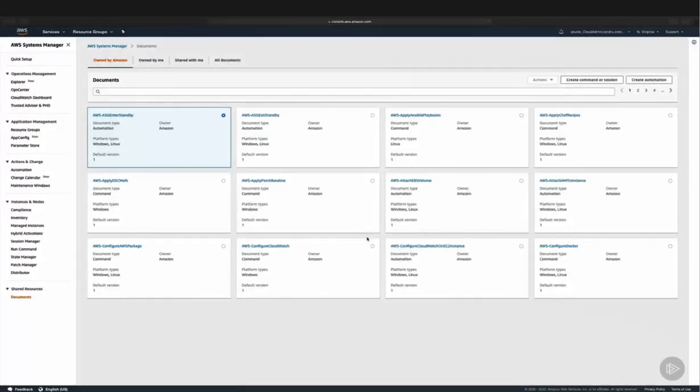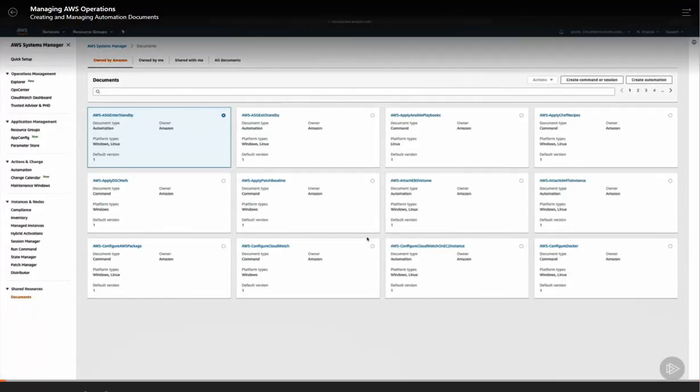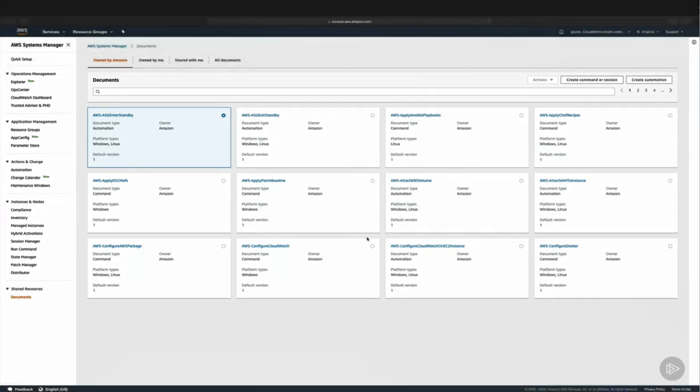Okay, let's dive into shared resources. So now that we have all of the other capabilities out of the way and we understand them and how to use them, I want to talk about documents. Documents under shared resources have been mentioned several times, and that's because they are critical to how Systems Manager works. All of these commands that we looked at run based on an SSM document.